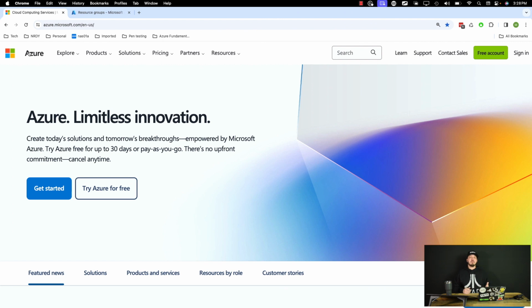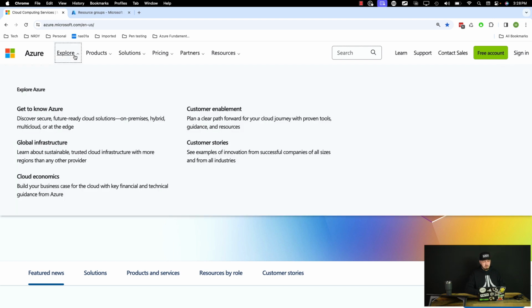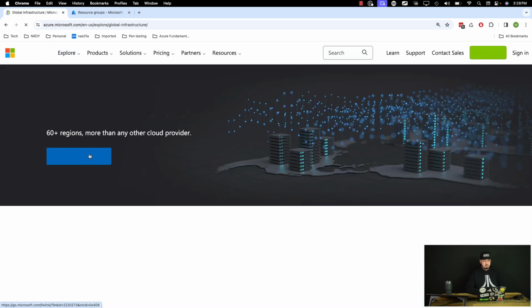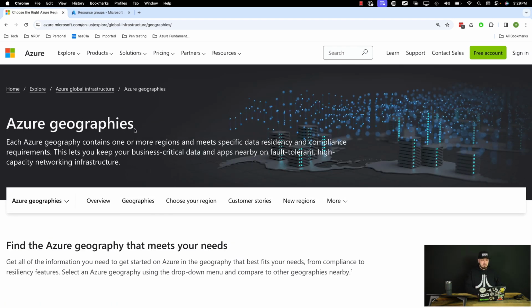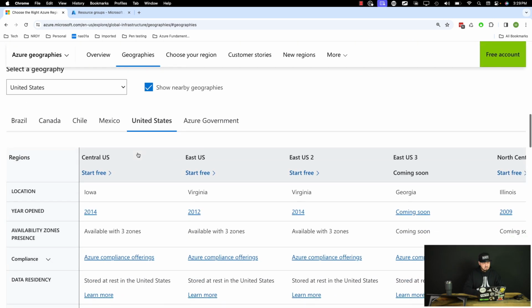All right, so here we are at the Azure homepage, azure.microsoft.com. Now, what we want to do is look at the regions. I just want to show you first, before we go into the portal and actually set up a VM, the regions. So you can find that off of the homepage by going to Explore, then to Global Infrastructure. From there, you'll then click on Geographies right here. You can also get here by just Googling Azure Geographies, and that should bring you to the same page. But if we go down, what I want to show you is right here.